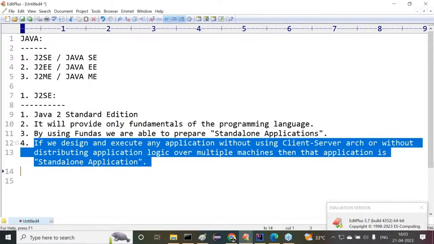In a client server application, my application logic must be provided on a client machine and a server machine or not. That I don't require. That is not available in my application development. There is no concept like client server architecture. So without using client server architecture, or without distributing application logic over multiple computers, my application logic must not be distributed over multiple computers, then that application is called as what?